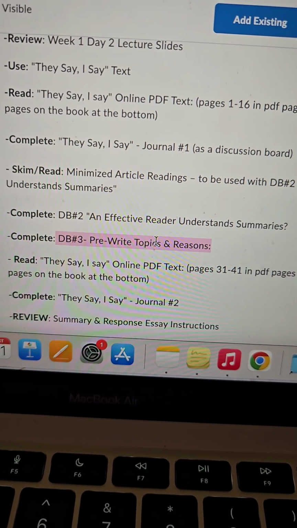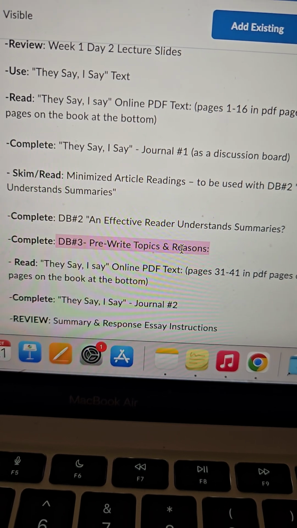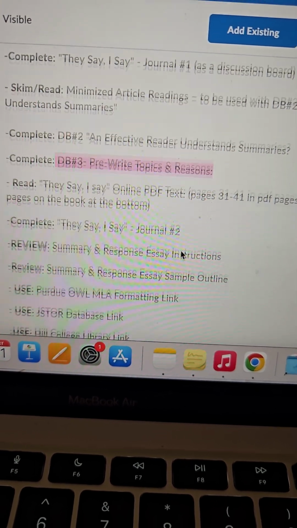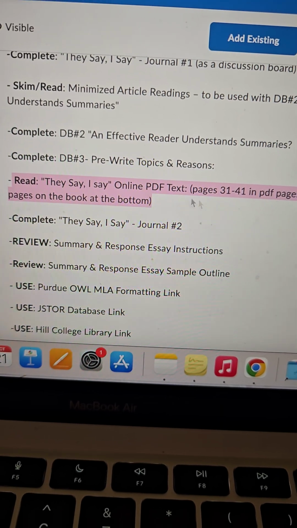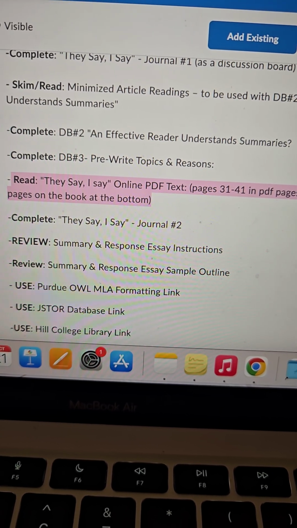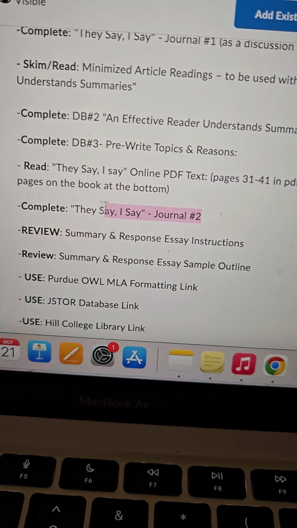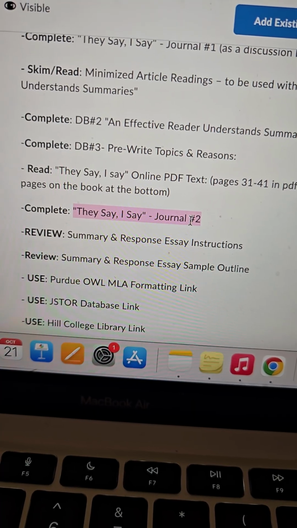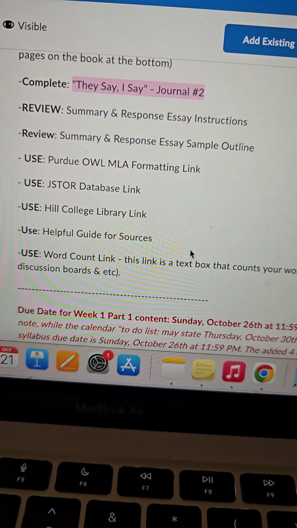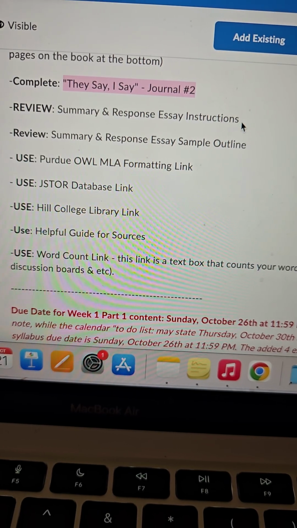But there is a discussion board that I would like you to look at after you look at your instructions. Okay, it also says to continue on in your to-do list and read some more pages in the They Say, I Say text. Reading these specific pages will take you to the They Say, I Say journal number 2. Okay, and so our first essay will be a summary and response essay. I posted the instructions right here.